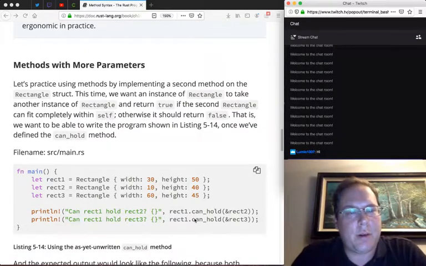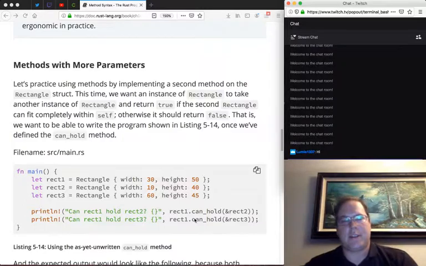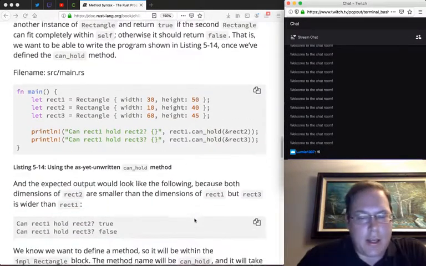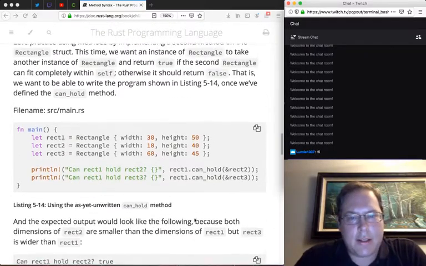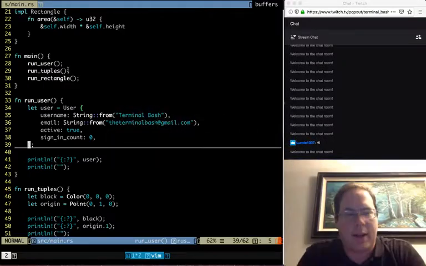Methods with more parameters. Let's practice by implementing a second method on Rectangle. This time we want to take an instance of Rectangle and return true if the second rectangle can fit completely within self, so if its area is smaller. Okay, so we want to call the method can_hold. All right, let's do that.